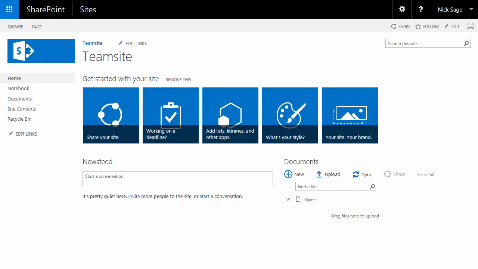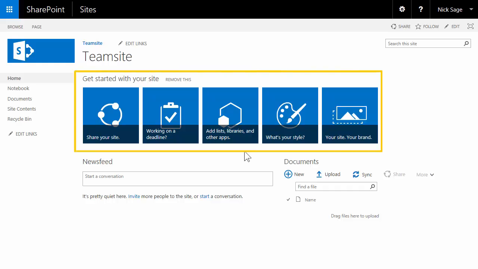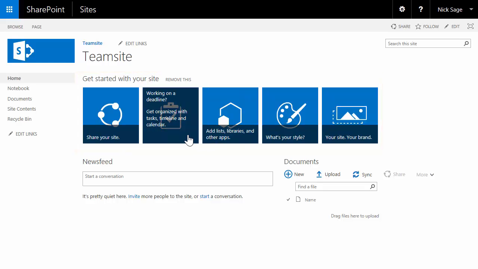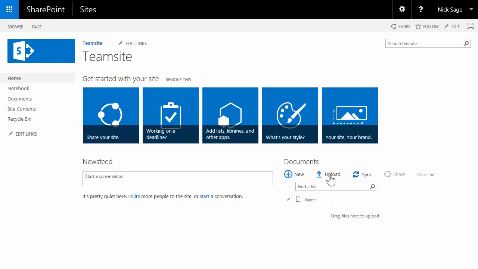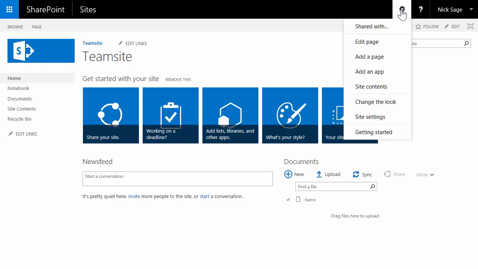To help you get up to speed, you may see the Get Started with Your Site web part right on the homepage. These links help new site owners perform common actions. For example, here's one to share the site with others when it's ready to go. This web part can be removed, of course, and you can always find a link to these same Getting Started actions on the Site Settings menu.